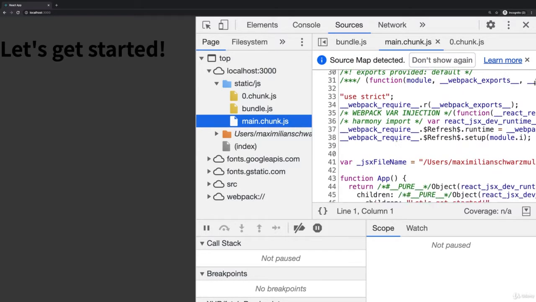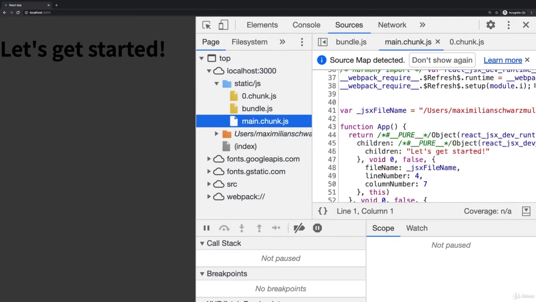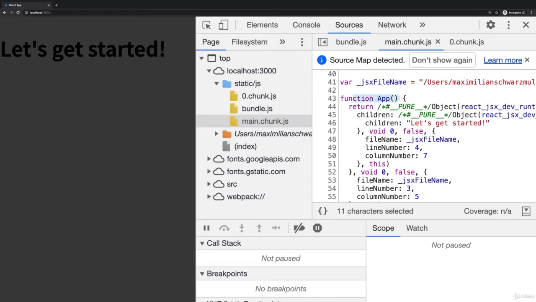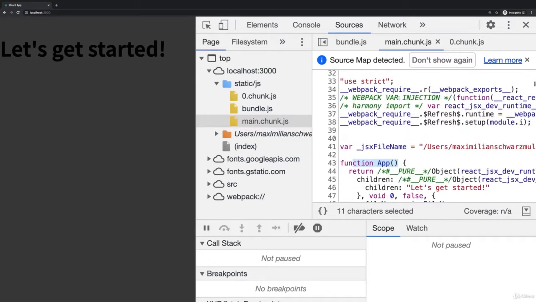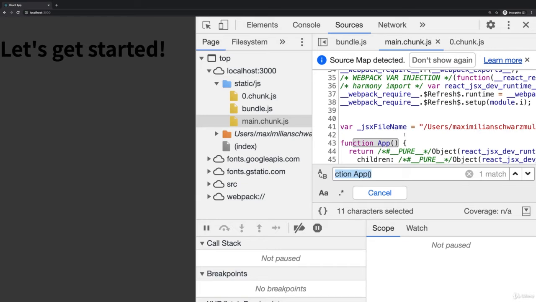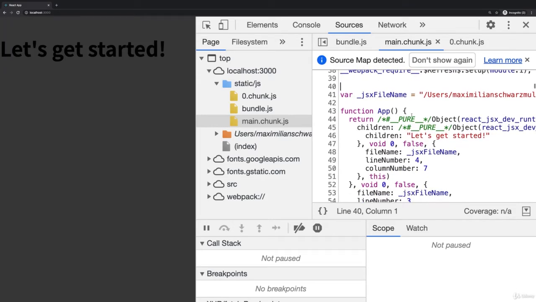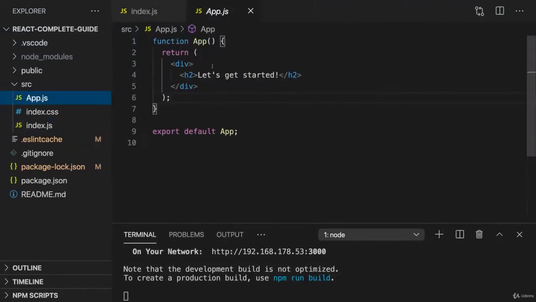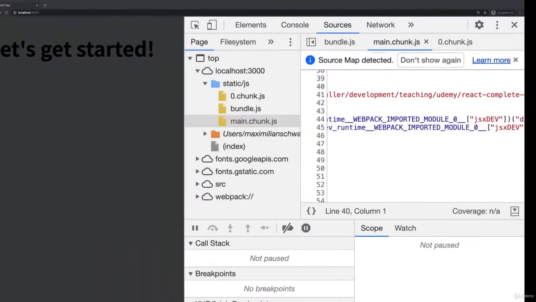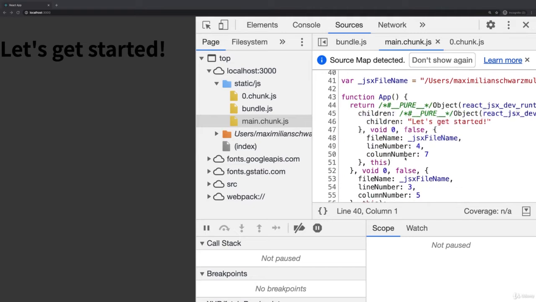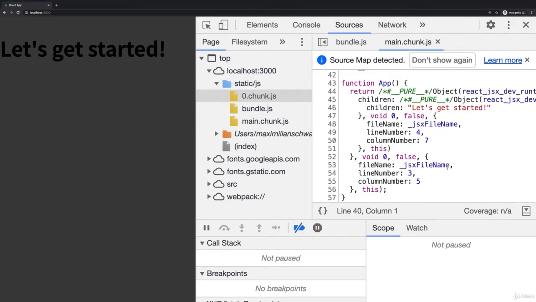Now, in these files, in the main chunk.js file here, for example, you see a function named app. Somewhere in there, you might need to search for it with Control F, but somewhere in there, in these files, you should find your app function. But of course, this function looks quite different to the app function we have here. That's a very lean function. This function is not so lean. Well, in the end, that's this transformed code, you could say.